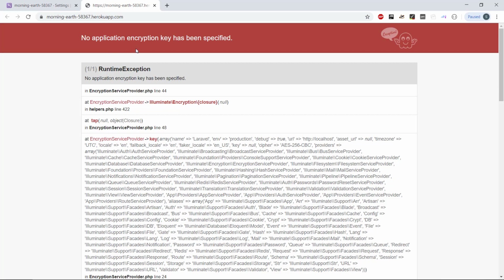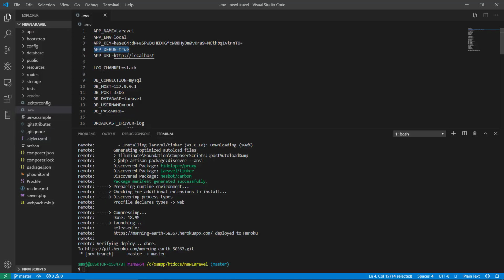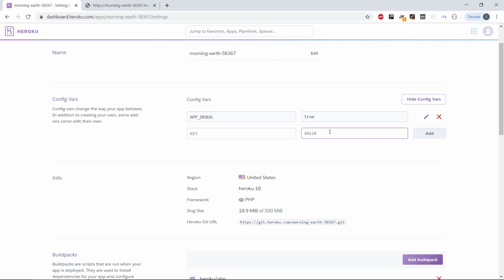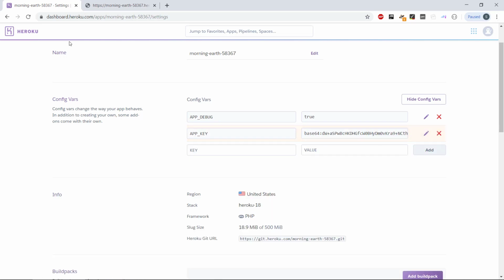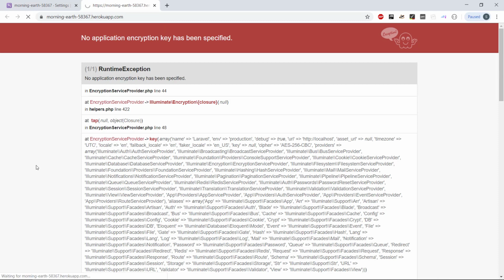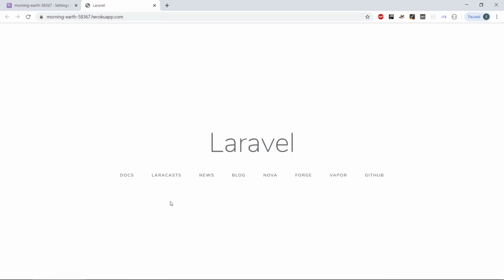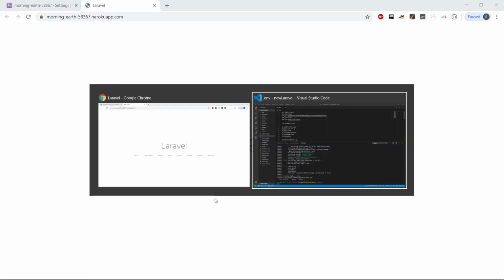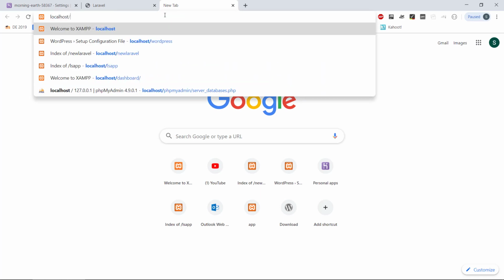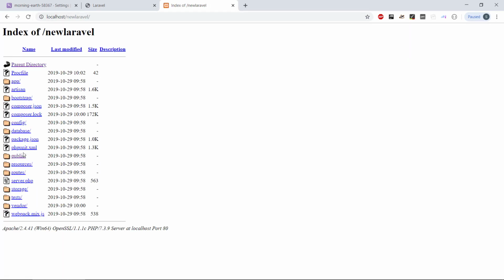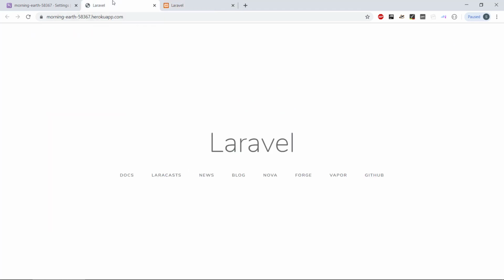So no application encryption key has been specified. That means that we have this APP_KEY in the environment variables that we also need to provide. So we're going to put this key in here, and let's call it APP_KEY, and let's add it in here. If we refresh again, now we can see that we've actually uploaded this application that we had on localhost already. So we had a new Laravel on localhost, and now we've already deployed it to Heroku. So that is good. That is really good.